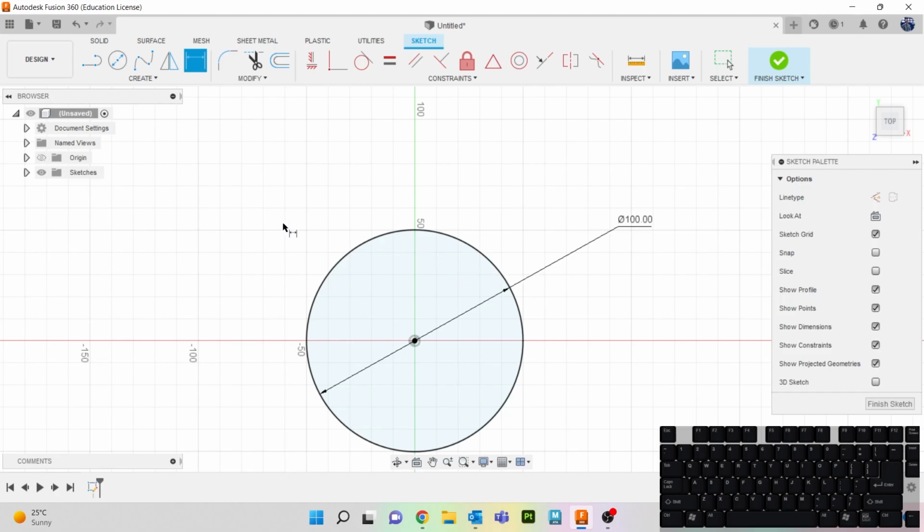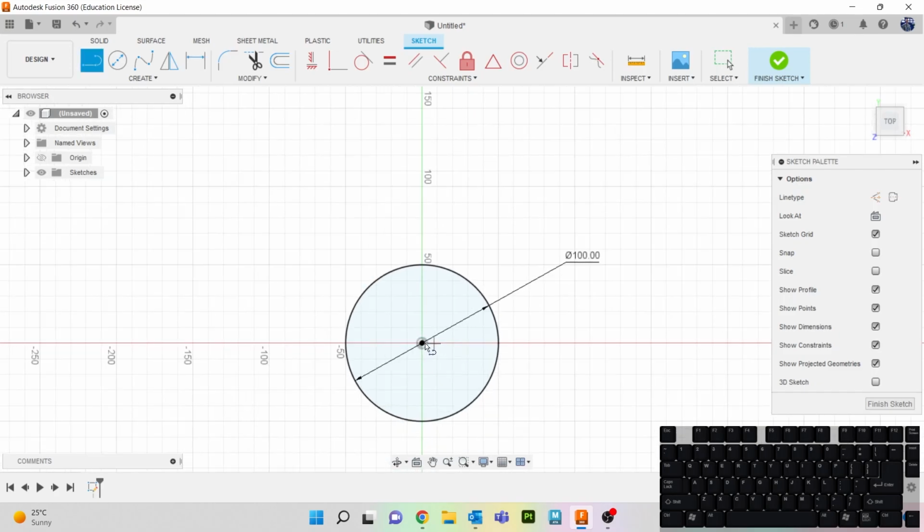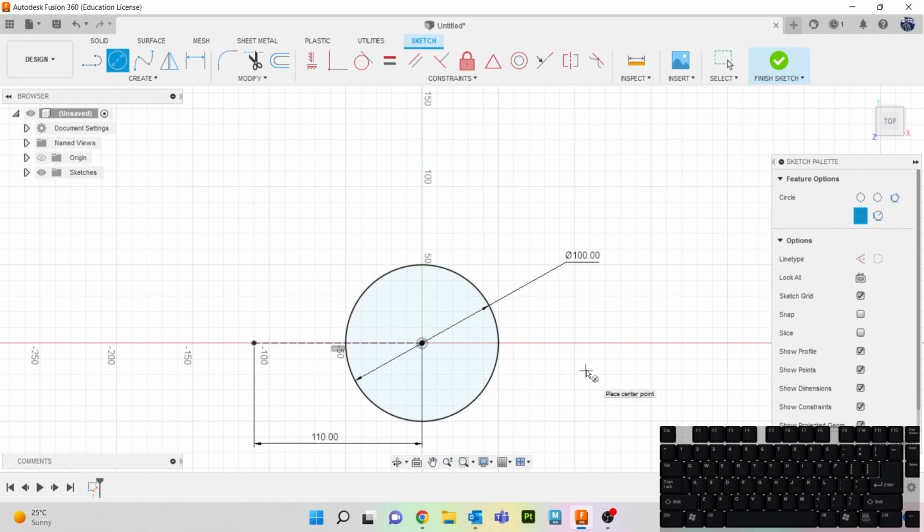And then what we need to have, let's have a line. Let's bring this out. Let's dimension this to be 110. But we want that to be a construction line because it's not actually part of the thing. We'll have another circle, and that is a diameter of 60.